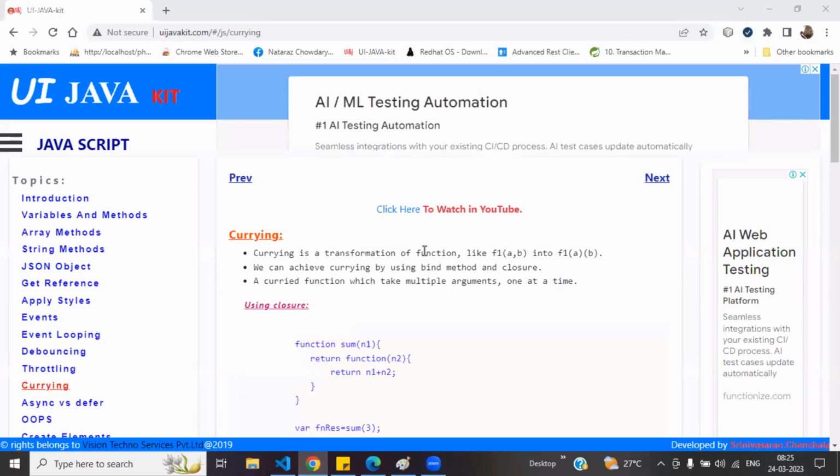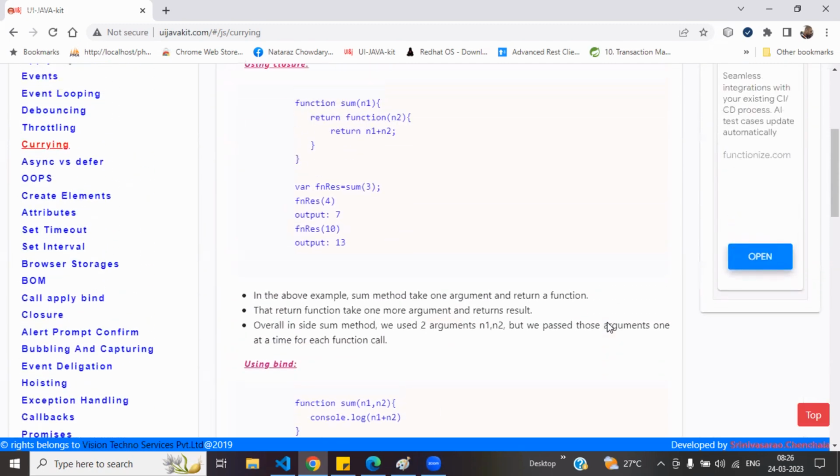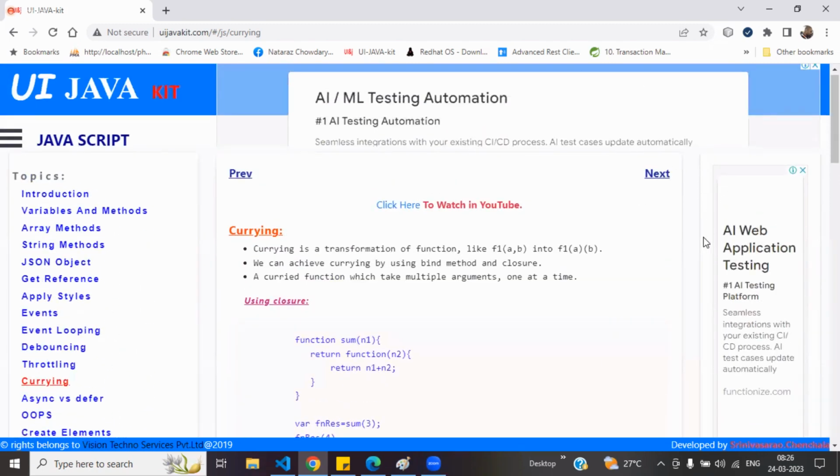Currying is the transformation of a function like f1 of a, b into f1 of a and f1 of b. We can achieve currying by using the bind method and closure. A function which returns one more function is like the bind method, which returns one more function. Closure also always gives one more function. The curried function takes multiple arguments one at a time. That kind of syntax is what we call a function curry. You can watch this video.